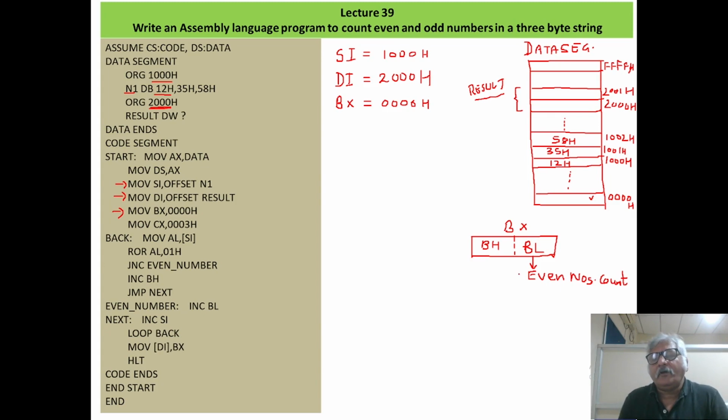Right? It will be stored in BL, and in BH odd numbers, right? Odd numbers count will be stored. For example, you see these three numbers. One number is 12H, second is 35H, third is 58H. So in this series there are two even numbers. 12H and 58H are even numbers.